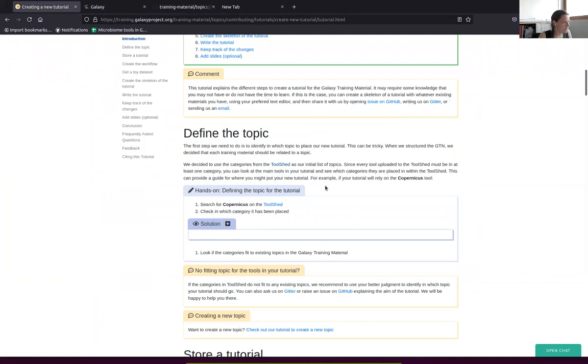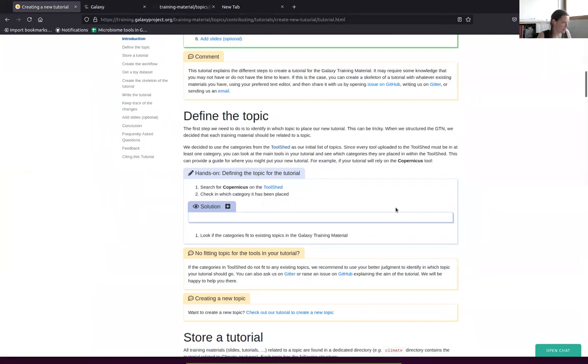If your tools have different categories, then it's possible that you have them across different categories, or if the topic is not available there, you can ask us on GitHub, or you can raise an issue to explain the aim of the tutorial. If it's not clear to you, you can ask us on GitHub, and we will be happy to help you define the best topic for your tutorial. And if you really need a new topic because none of the topics fit, we have created tutorials to explain how to create a new topic.